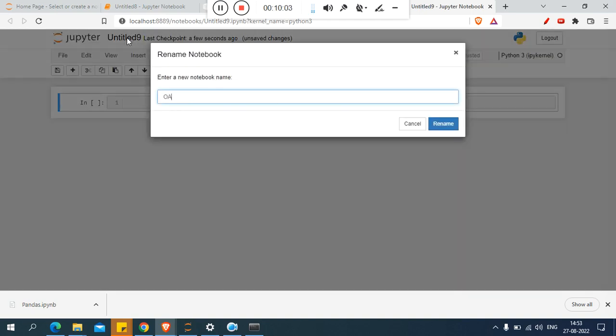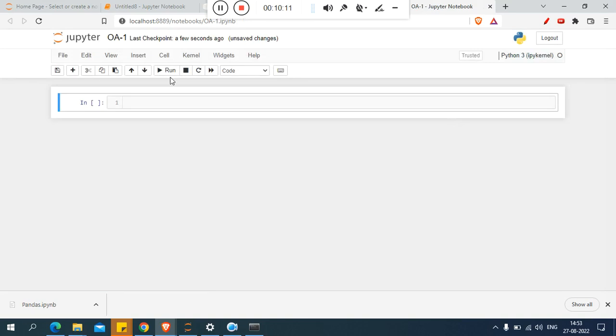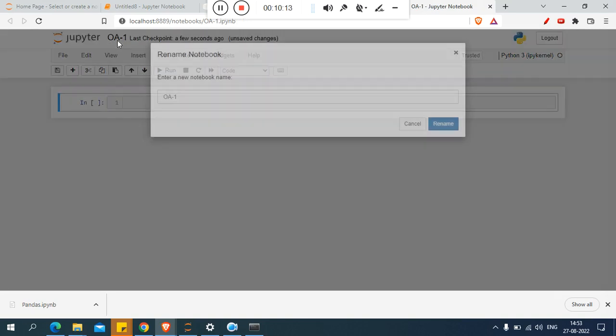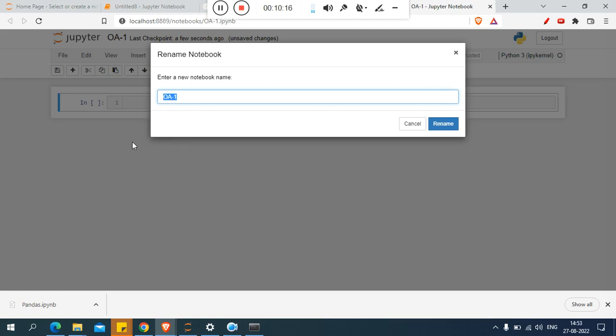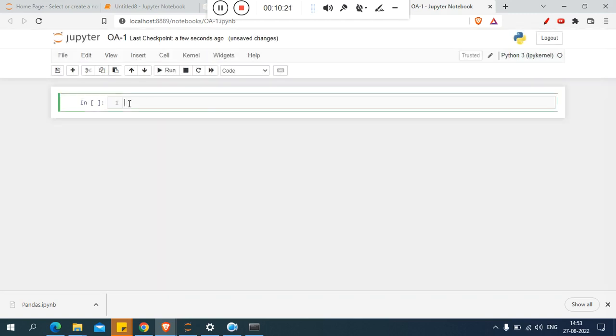And you can rename it here. I write here Operation Analytics 1, OA-1, for reference. You can type anything, no issue. So this is the first thing. Installation is completed, and now how to open the Jupyter notebook is completed. You can also do it in base, but I generally prefer a separate environment, so I suggest everyone open a separate environment.